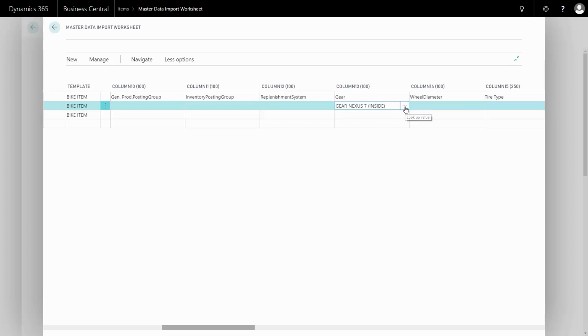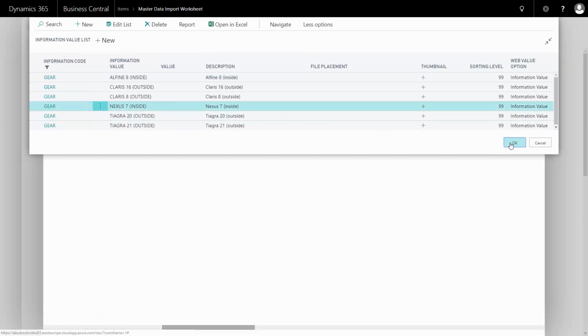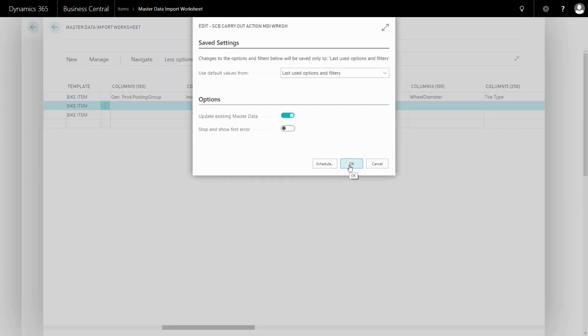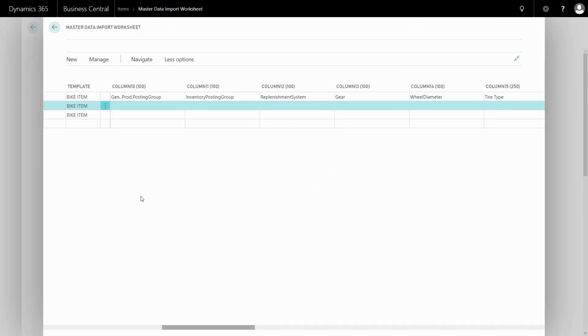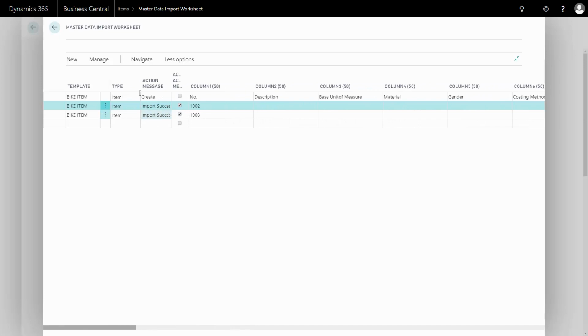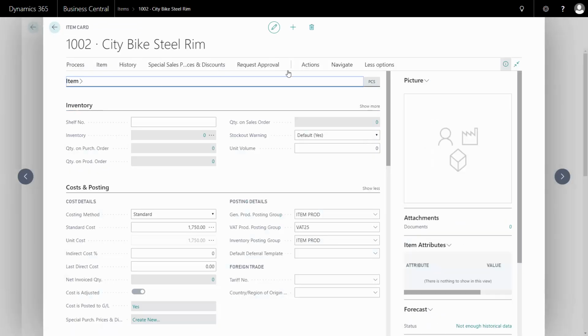If I drill down to see my possible values, there's a drill down functionality. I can select the one that it should have been and then try to carry out again like this. And hopefully it will disappear, meaning that the import was a success. If I go back to my item list now, I can find the item here on my list. And if I check one of the items here, all the fields should be imported correctly.